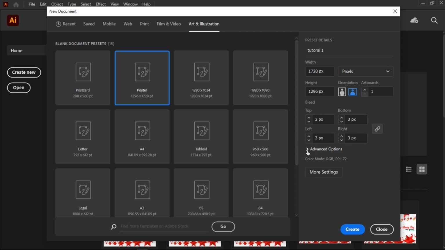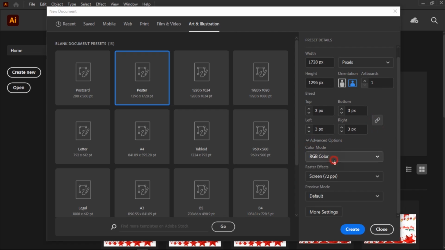And as you can see in advanced options, you can choose your color mode. I want to choose RGB because it suits my eyes better than CMYK. We've also got the screen resolution. This depends on the power of your GPU, so even if you have a powerful GPU or CPU, just put it at the normal, which is 72 ppi.